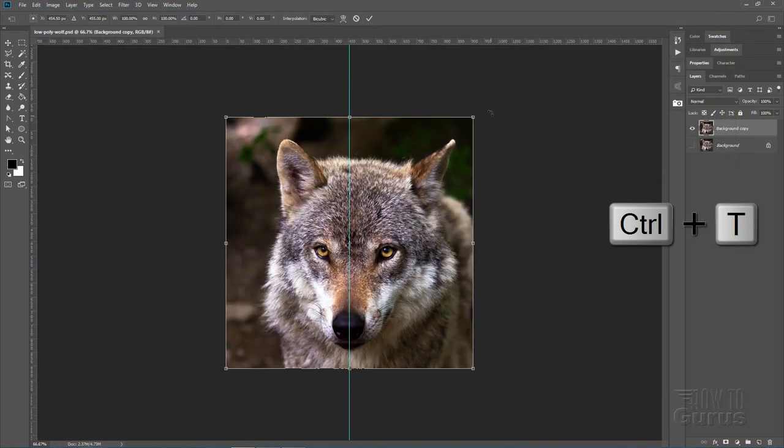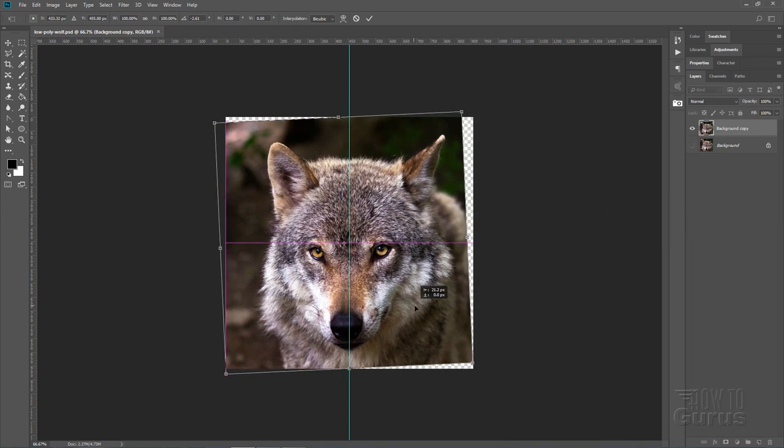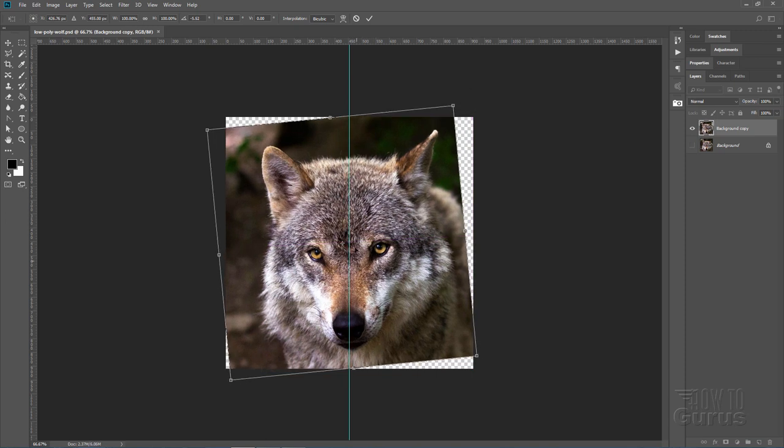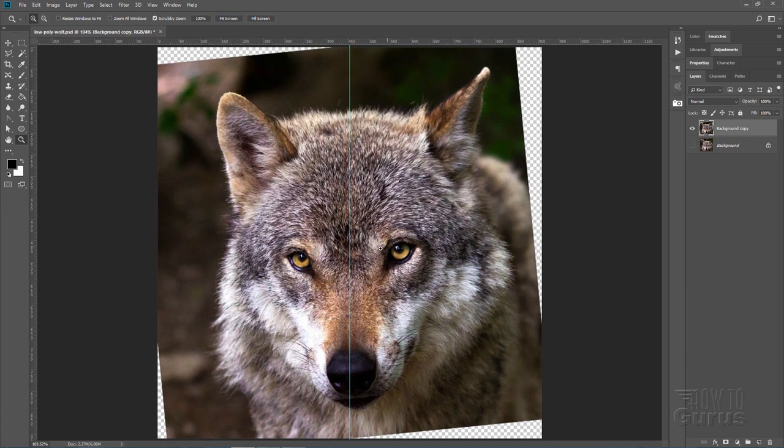Okay, now let's do Control T keyboard shortcut. Brings up our control handles, and if you come just outside the corner here, let's rotate this and try to get the wolf so that it's nicely centered. Right about there I think is pretty good. Cropped it in and then rotated a little bit so we have a nice straight vertical line right through the middle of the wolf's head right there. Okay, now let's just click on zoom and fit screen.